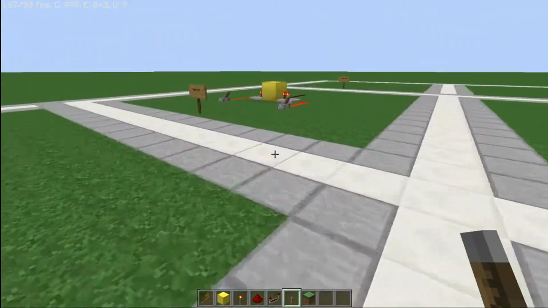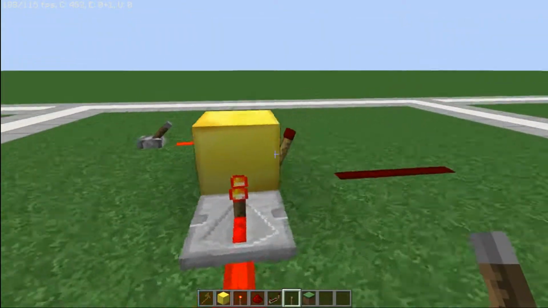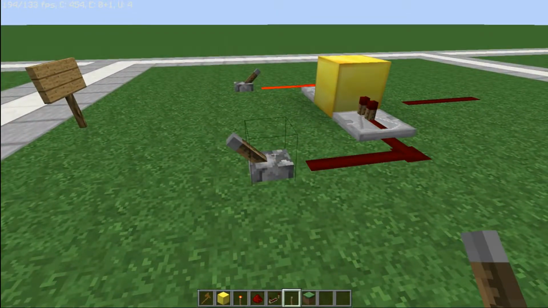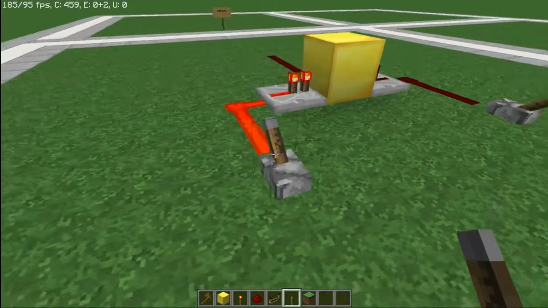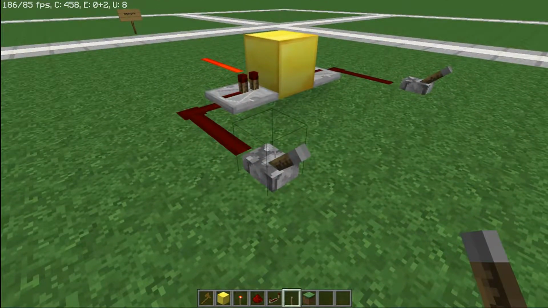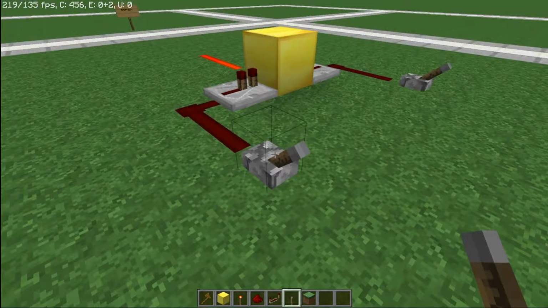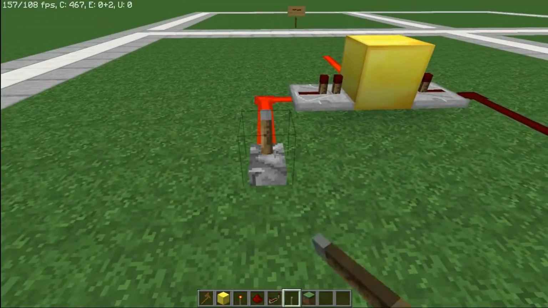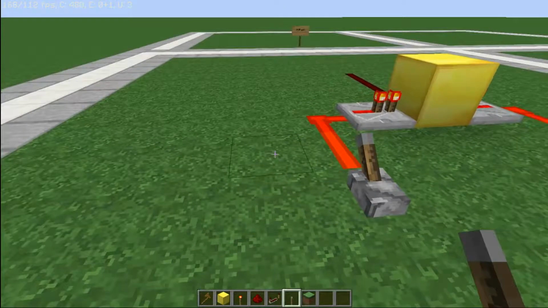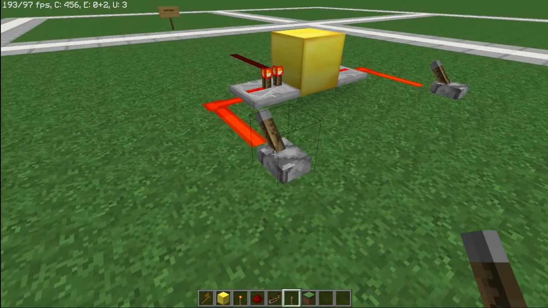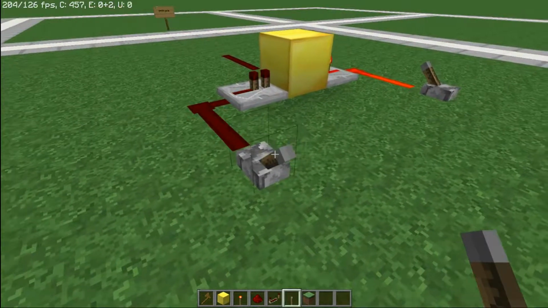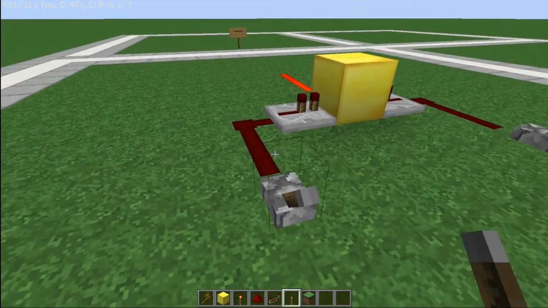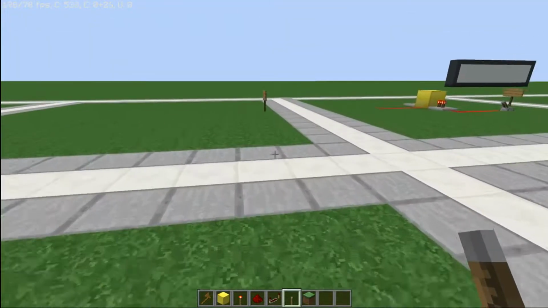So this one does it a little bit differently because we have a torch here. When we turn one on, we get no output. We turn both of them off, we get an output. So it kind of reverses it, kind of an inverter if you want to say. And if we put both of them on, we get no signal. So as you can see, it really requires both of those to be off in order to get an output.